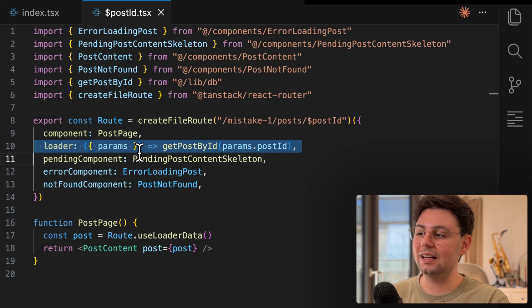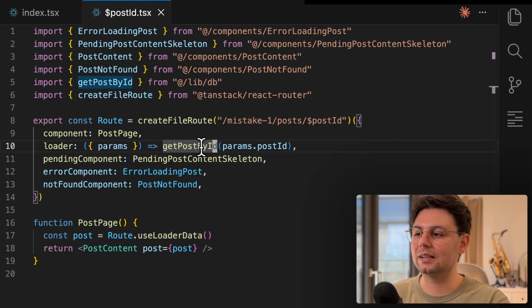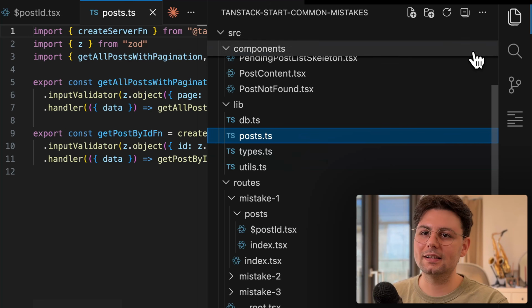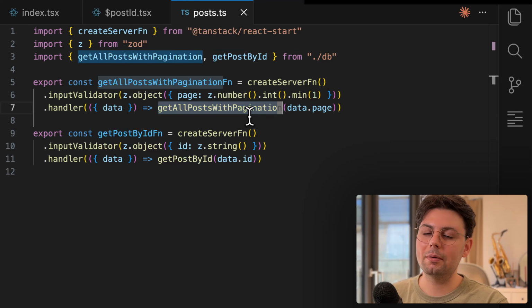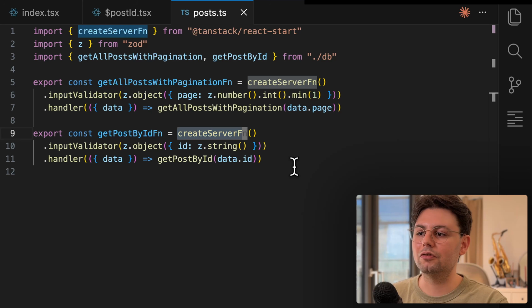This loader function initially runs on the server when you just open the page, and when you navigate to a second page, this function is going to run on the client. So in order to fix this, you can simply introduce some new server functions. And for that, I have created a new file, post.cs. And here we are just wrapping these functions that make the database calls inside server functions. And we are using createServerFunction for that.